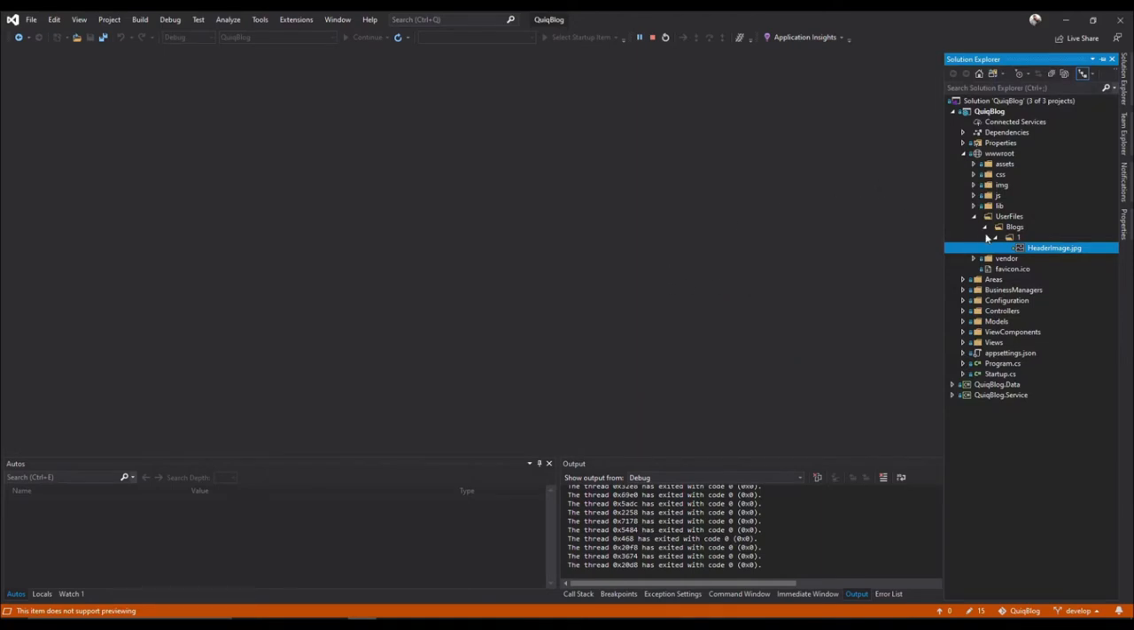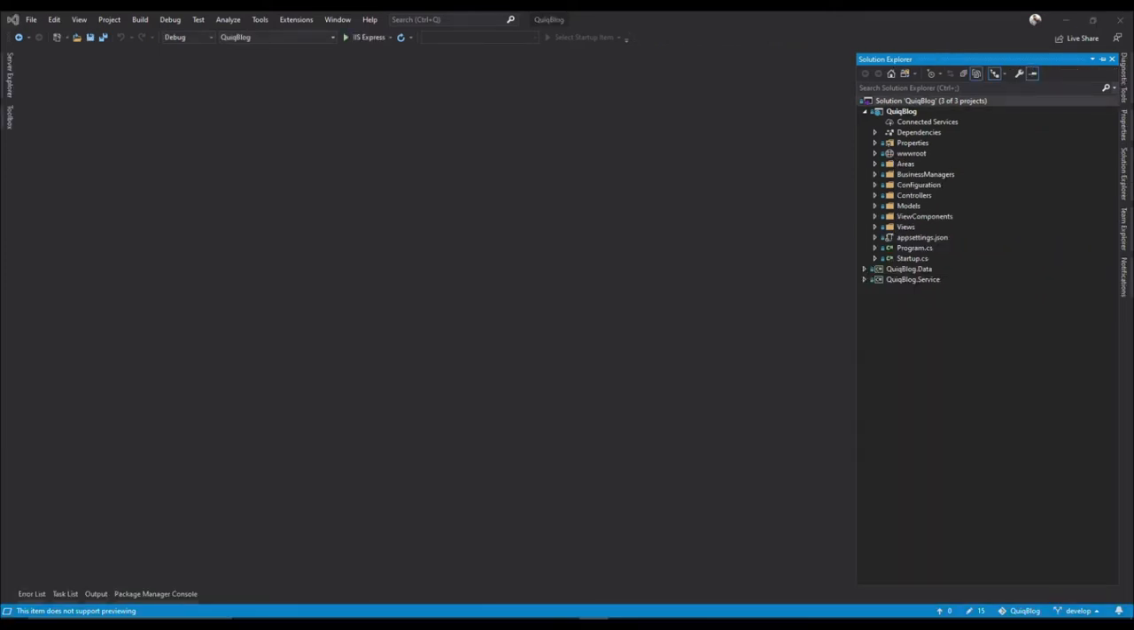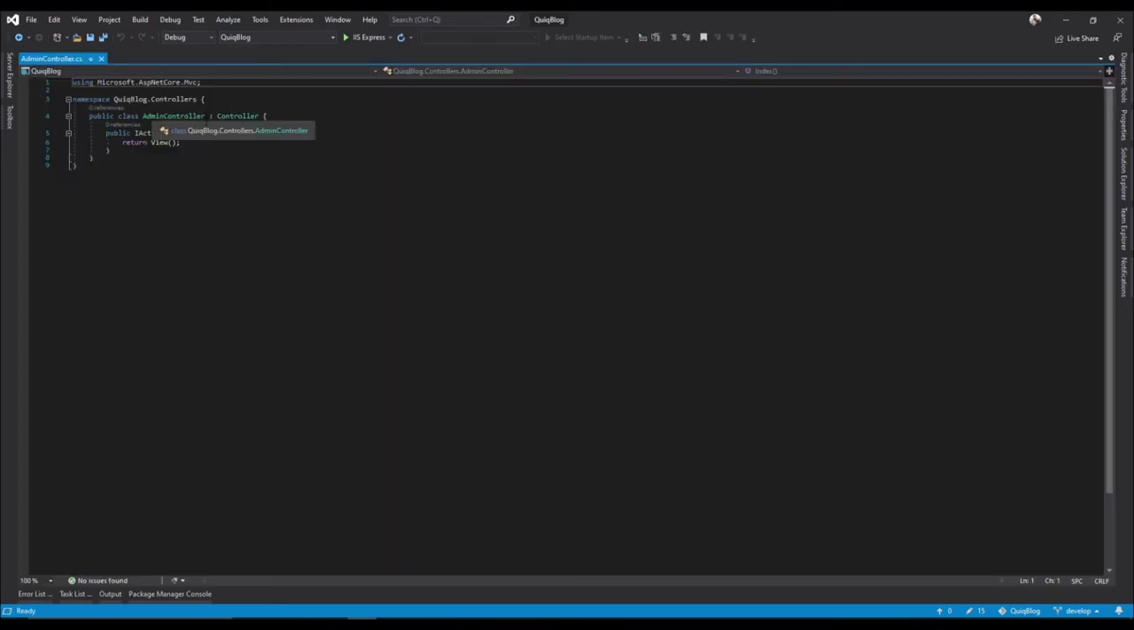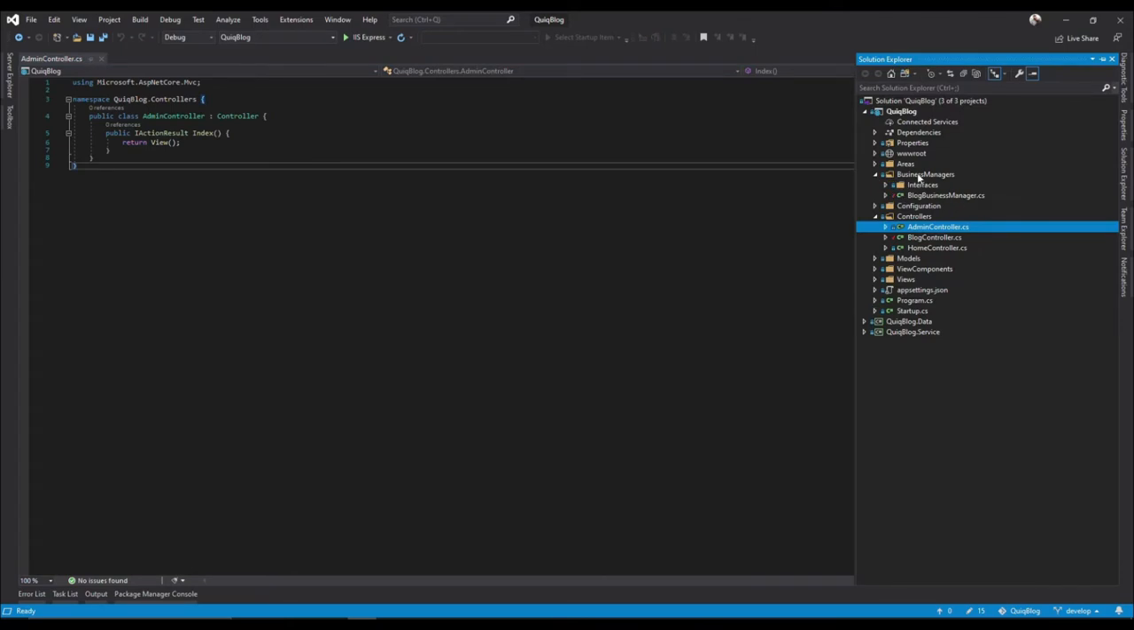Okay, so I'm gonna recommend that we all clear our blogs table in the database. And then the next section, we will begin creating our dashboard within the admin controller to display the blogs that we've written. And then we'll work on editing those blogs. So let's start by creating a business manager, because if you remember, inside of our admin controller, we're currently just returning a view, no logic going on in here.